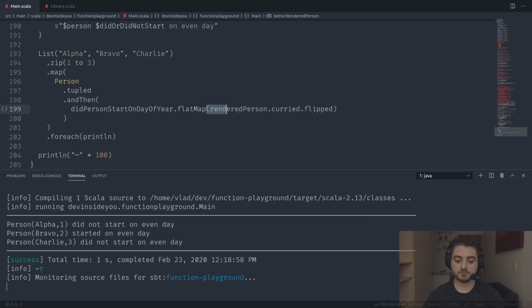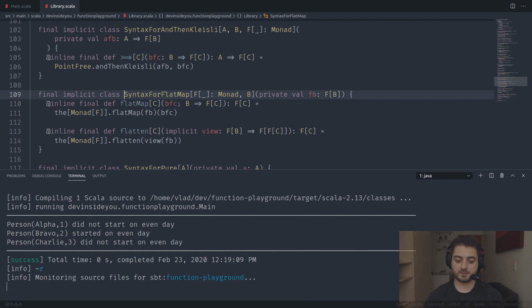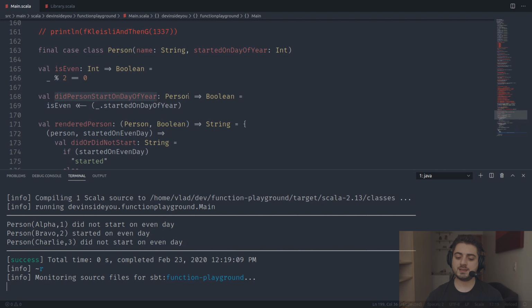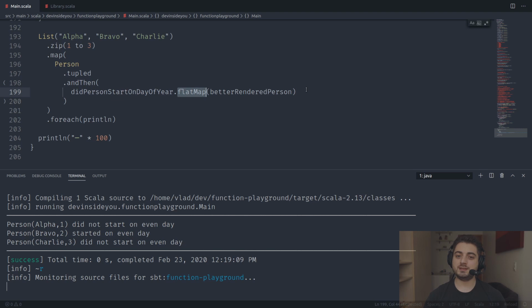Like this, okay? Because usually, like this didPersonStartOnDayOfYear, usually what it would give you is just a boolean, right? It takes the person and it gives you a boolean, so the person sort of gets lost, but flatMap makes sure that it is preserved, right? So flatMap will have access to this boolean that was produced by this thing, but it will also have access to the person that was there in order to produce that boolean, right? And so you have access to both, and therefore you can render it, right?